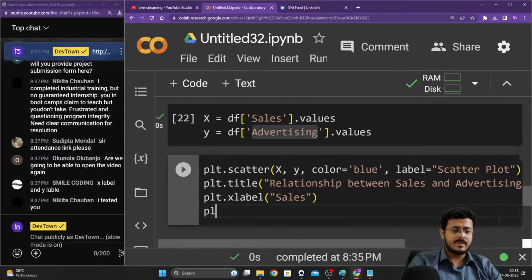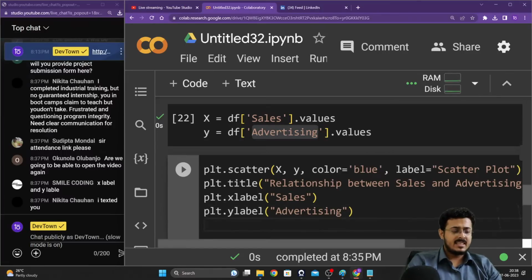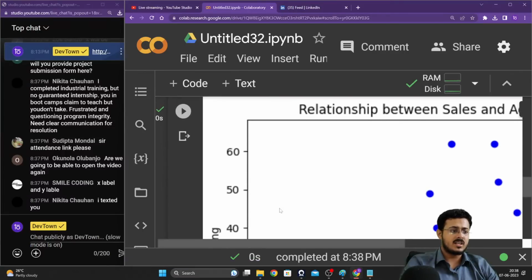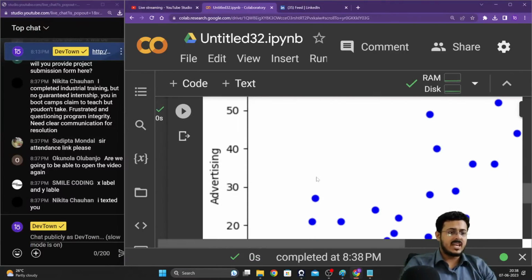Then we'll provide it plt.ylabel label, we'll provide it with the advertising, and then we'll ask it to show the plot to us. So plt.show, that is the one that we want to run. We'll run this. Let's see if it prints up the plot for us or not. So this is the plot that we are able to get.